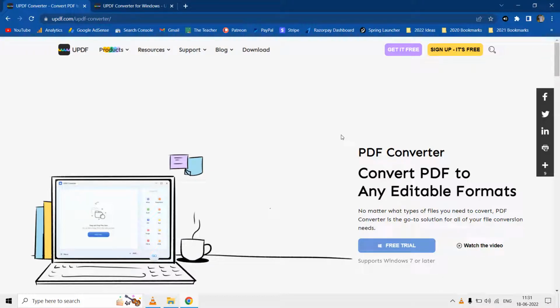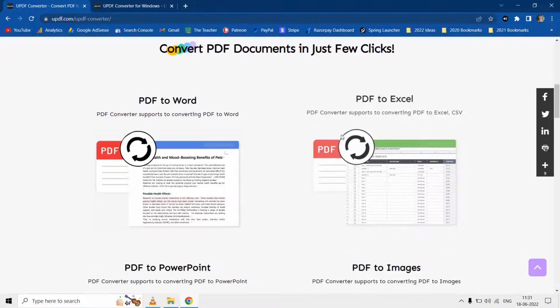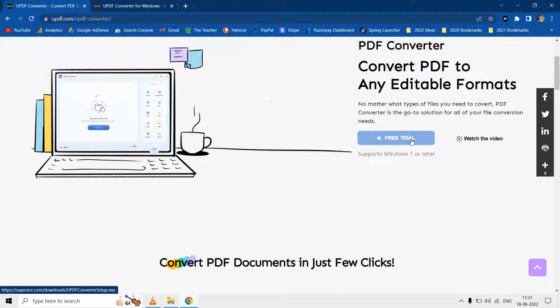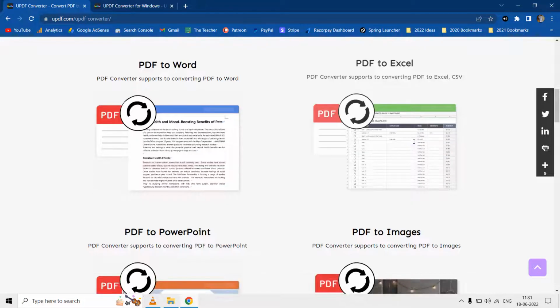In this video, we are going to review UPDF Converter, which is an all-in-one solution to convert your PDF files into different file formats. You can download a free 7-day trial from their website, and the link is given in the video description. In just a few clicks, you can convert your PDF files into Word documents, Excel spreadsheets, PowerPoint presentations, and images.